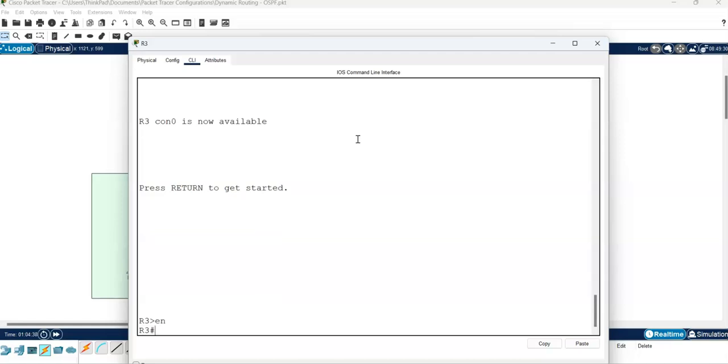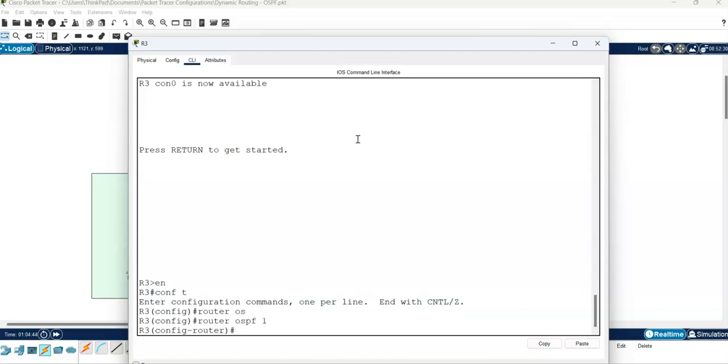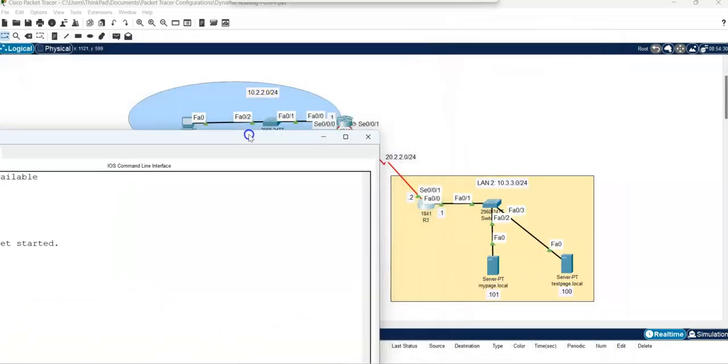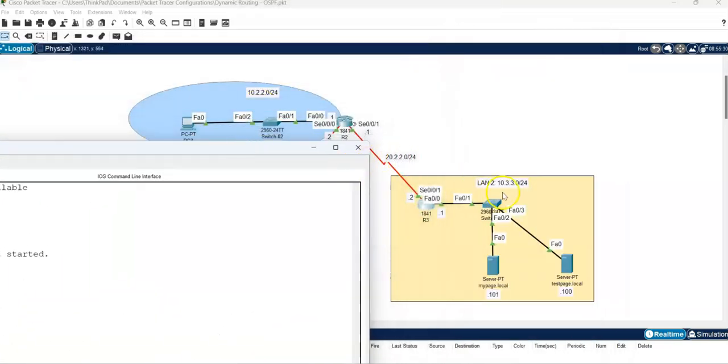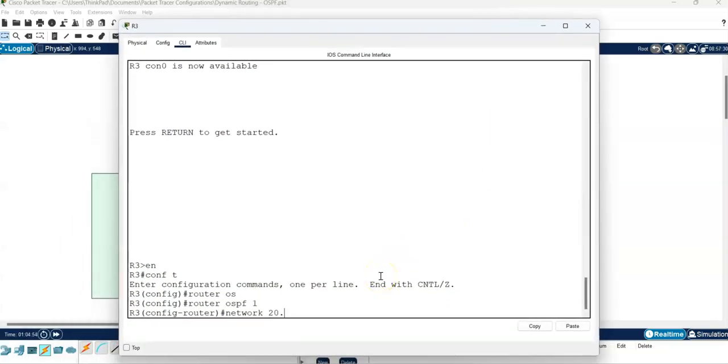We go to enable mode and then config terminal, and then we go to router OSPF 1, and then network we are advertising. If you see from here, we have 20.2 and 10.3. So let's advertise both of them /24.